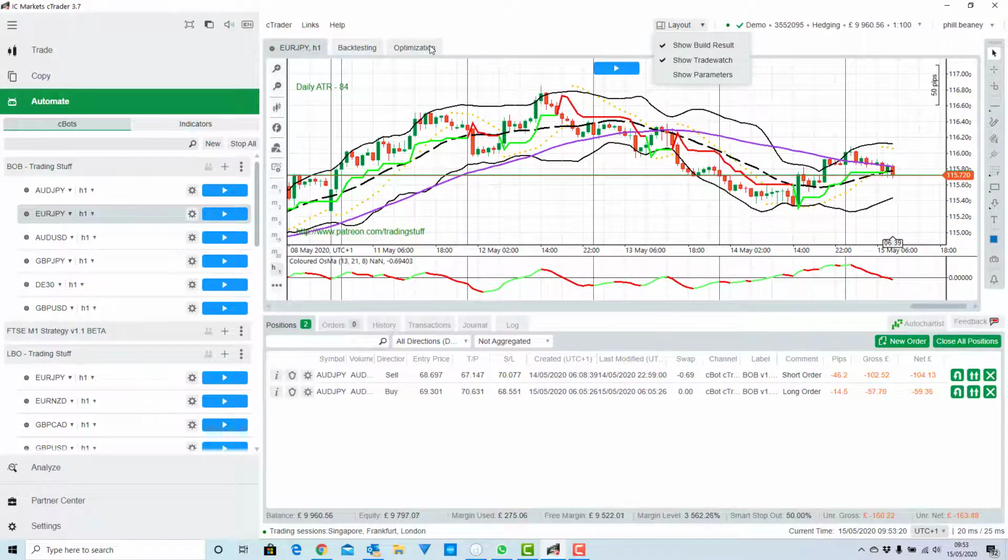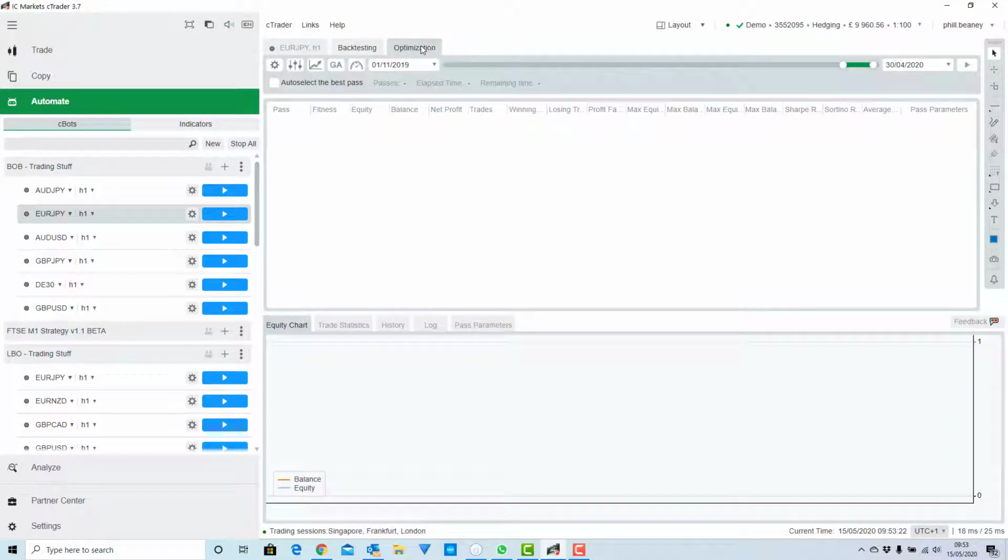I'm then going to select the optimization tab, and the first thing I do is select auto select best pass. That way we'll see in the results, as the bot's running, the best pass that it's achieved so far.